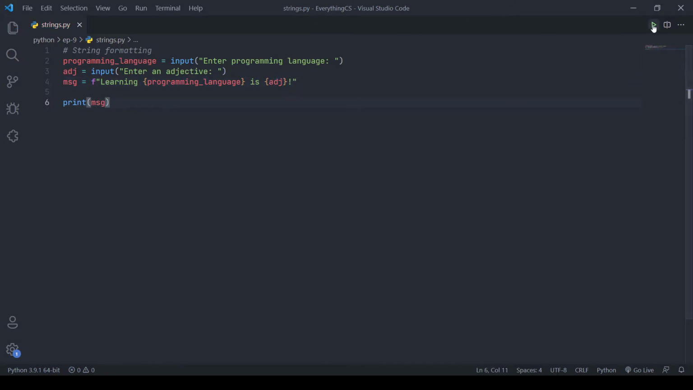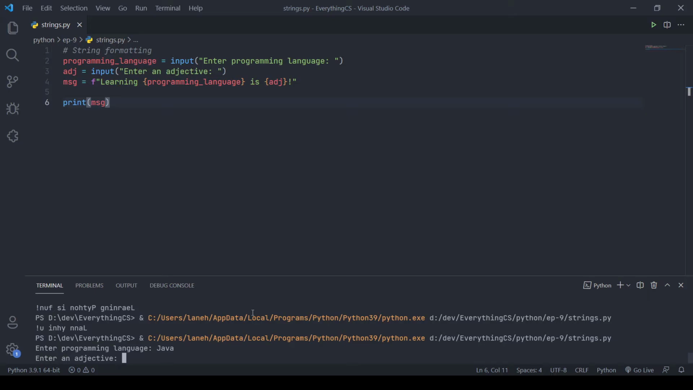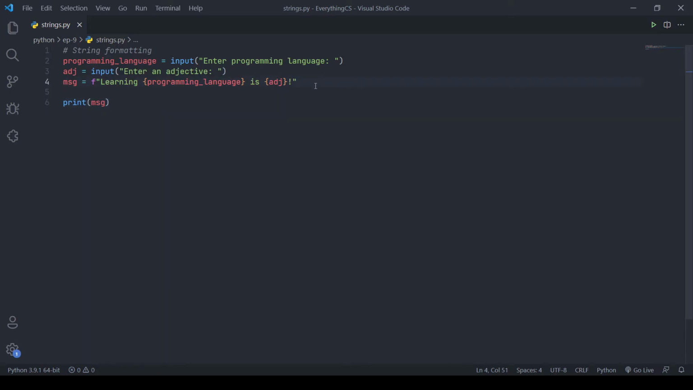And then if we go ahead and run this and say, okay, let's put in a programming language. Let's do Java. And then let's say that Java is fun, because Java is fun. Then you'll see that our output is "Learning Java is fun." You should keep in mind that you can't actually use f-strings if you're using a version of Python before 3.6, because f-strings were introduced in Python 3.6 and they work with any version above that, obviously.